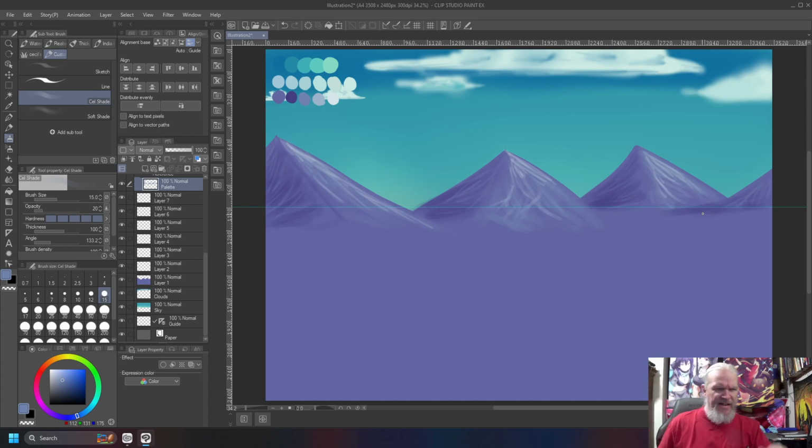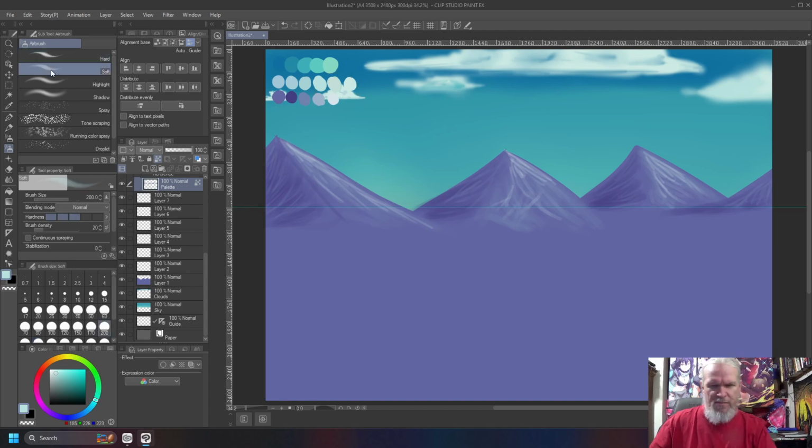And once you've got that, at this point, we want to take this layer and we want to lock the alpha. And after we've locked the alpha on it, we're going to take a very pale sky color. We're going to take the fourth color that we used for highlighting clouds, and we're going to use the soft airbrush, very large, and we're just going to kind of lightly fade this out.